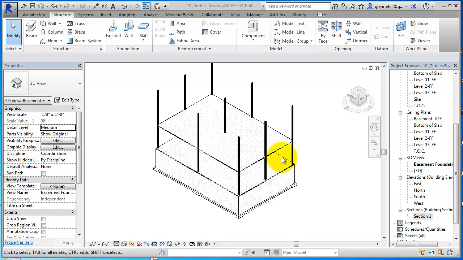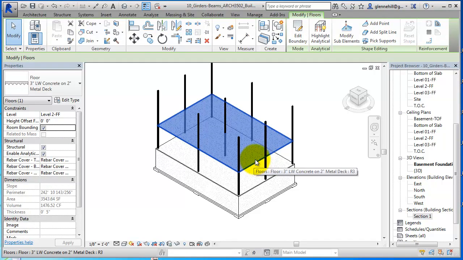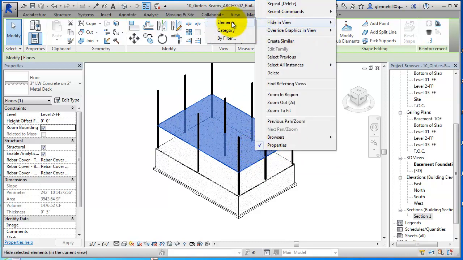In the last video, we put in this finished floor for the second level, a steel deck with concrete on top of it. And that right there we don't need because we're going to put in the girders and beams right now. So I'm going to just hide it.